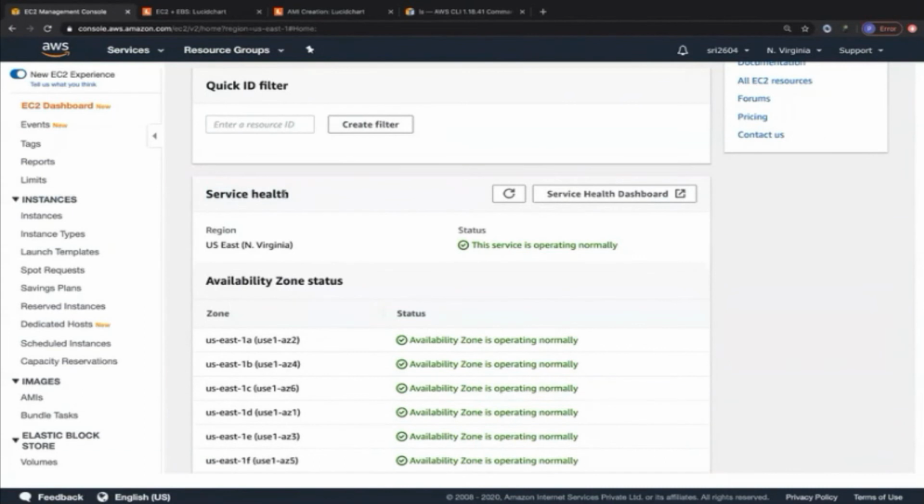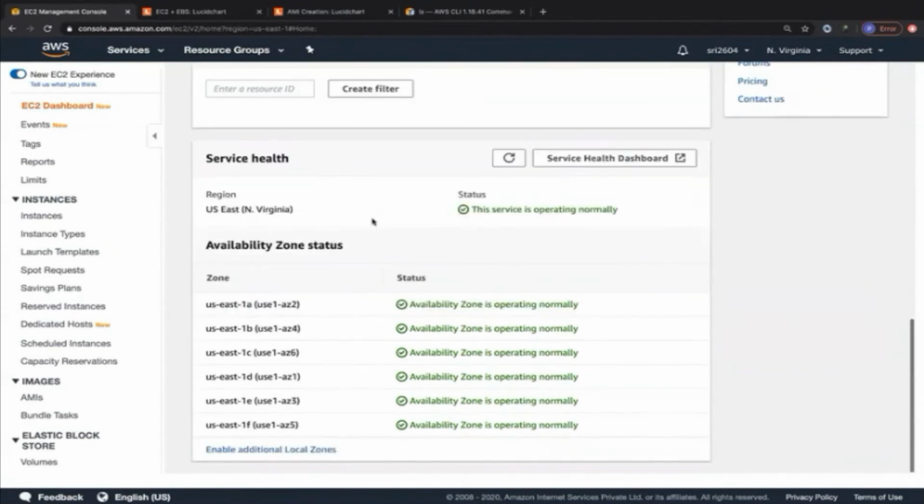Very, very important to note, because service health gives us information about whether the region itself, including its availability zones, is working properly or not. It's monitored by the service health dashboard, but they have taken a small snippet from there and put it over here under EC2. Okay, so this is the new experience.